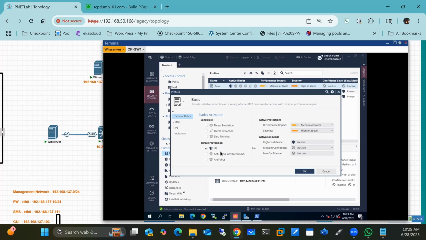So here we have said, if any traffic is coming to the firewall and its severity is high or above, and the firewall is suspecting it with high confidence, like if severity is critical and the firewall has high confidence, it is going to prevent that traffic in activation mode. So there are two types, active protection and activation mode. Activation mode means if traffic is critical and the firewall takes it as high confidence traffic and it is matching the signature, it is going to prevent it.